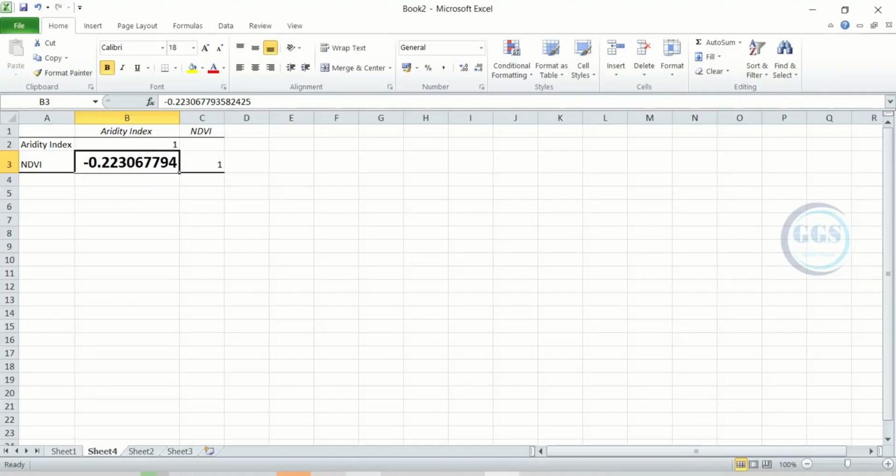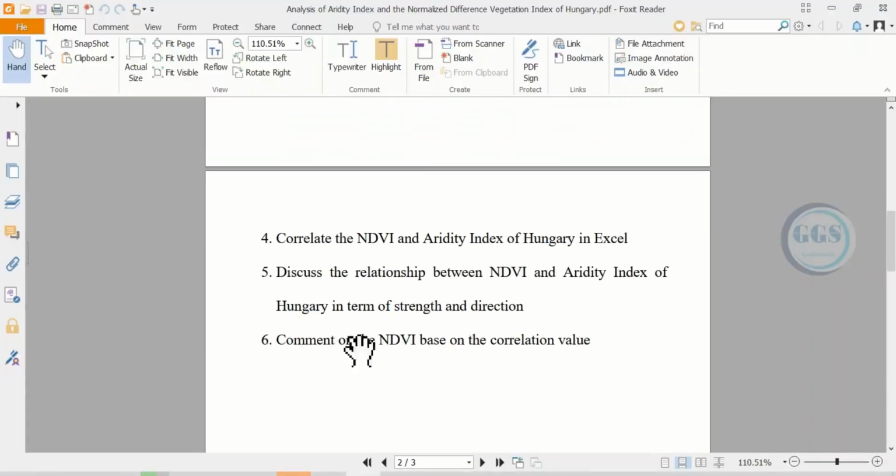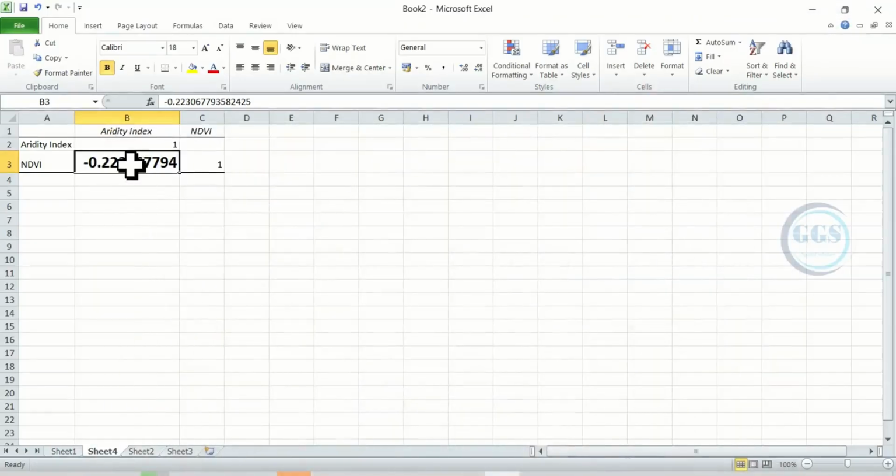Now let's look at exercise 5 or 6. Exercise 6 says comment on the NDVI based on the correlation value. Now based on this correlation value, we can see that it is a negative relationship, which means as aridity is increasing, the NDVI is decreasing. Now let's make comment on the NDVI.